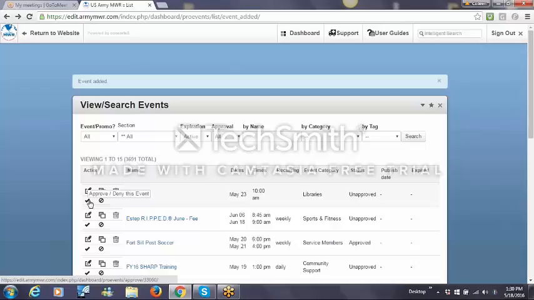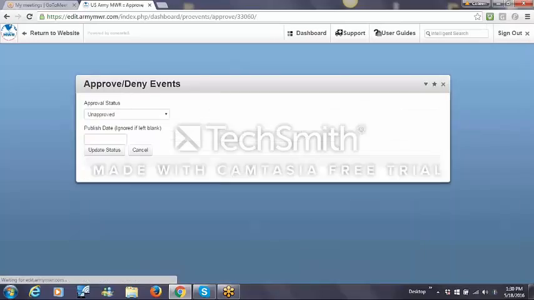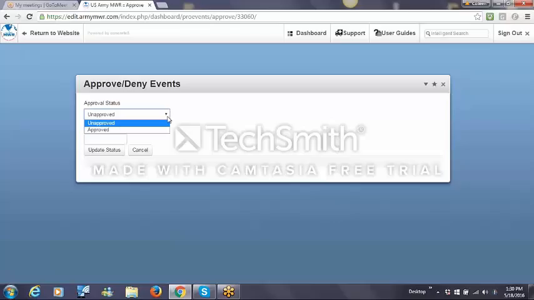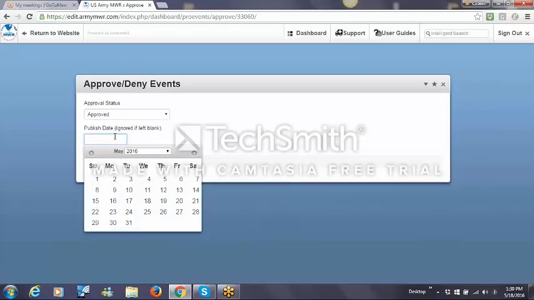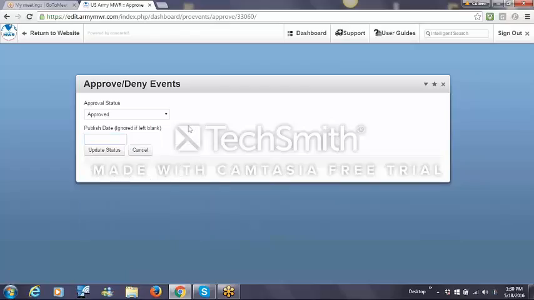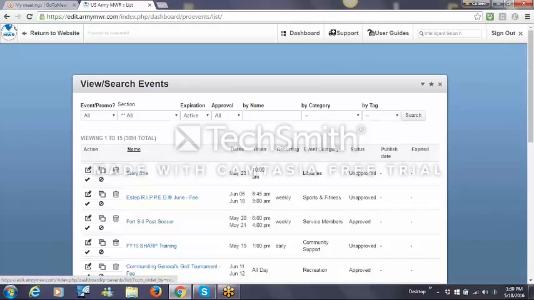So for those of you who are approvers, you can click on the check mark, and you can change the status to approved, and then you can choose a published date. Okay? You don't have to choose a date that it expires, because we automatically will take down an event at the end of the day of the event. So you don't have to worry about putting in any expiration dates.